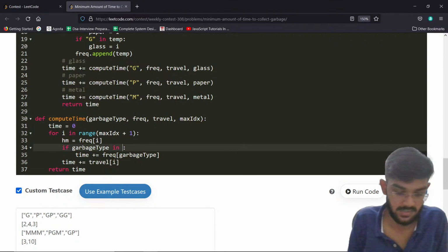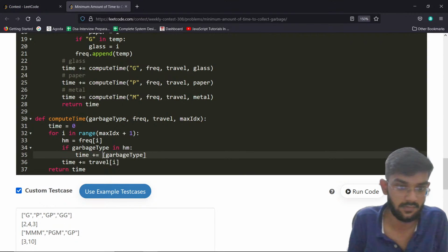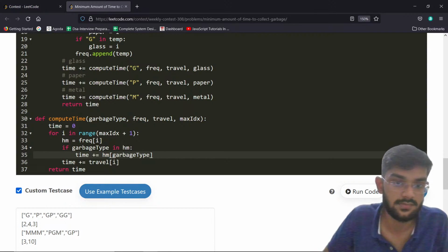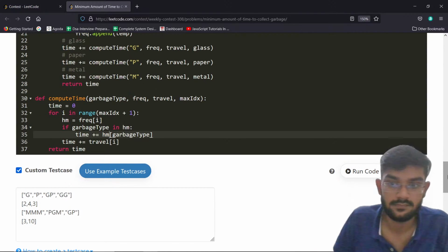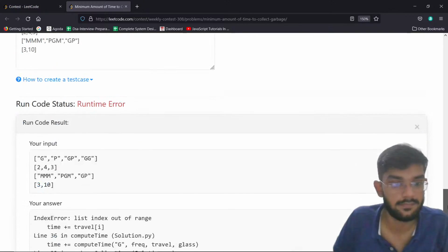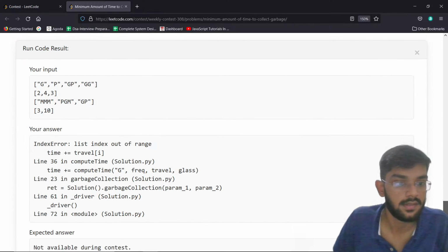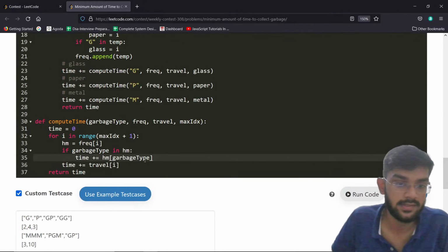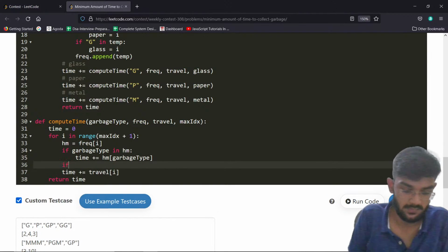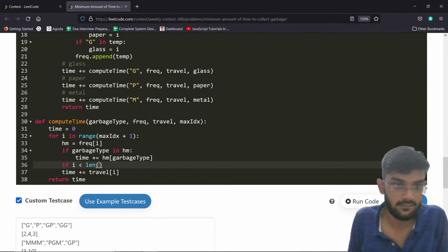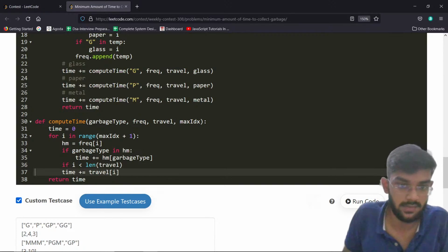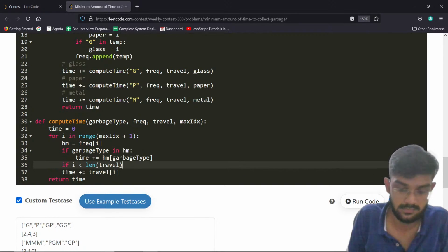And then if that's in the hash map, then I simply say hash map of this thing. So right now, again, this will be a problem. Let's run the code. It will be a problem, but I know how to fix this time. Runtime error, yes, list index out of range. So I can simply say, if I is less than length of travel, then simply add it.